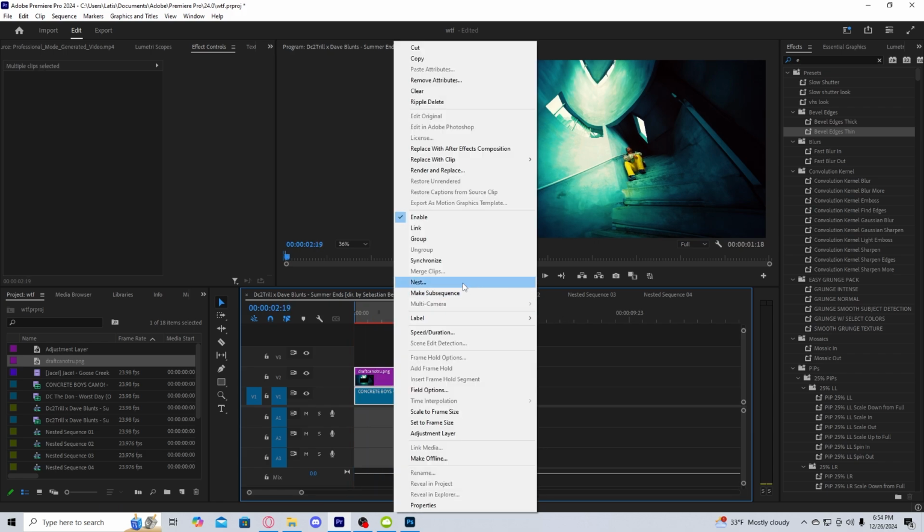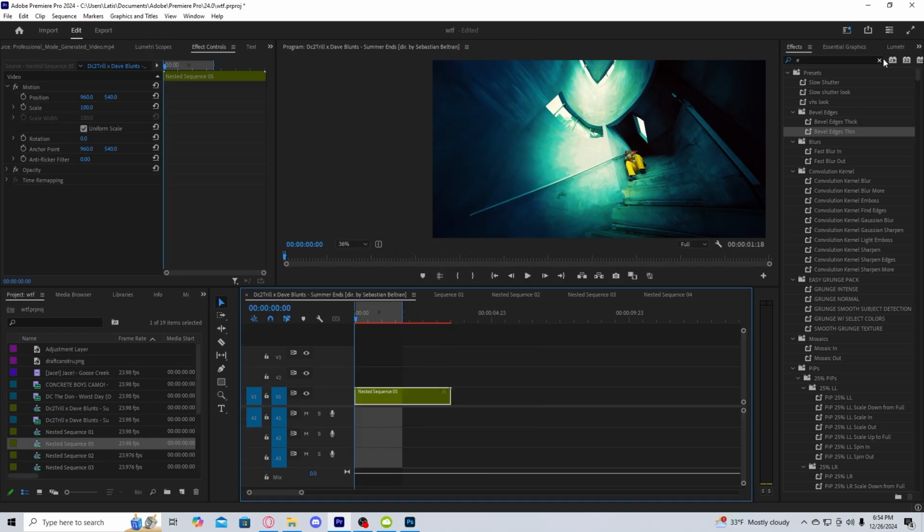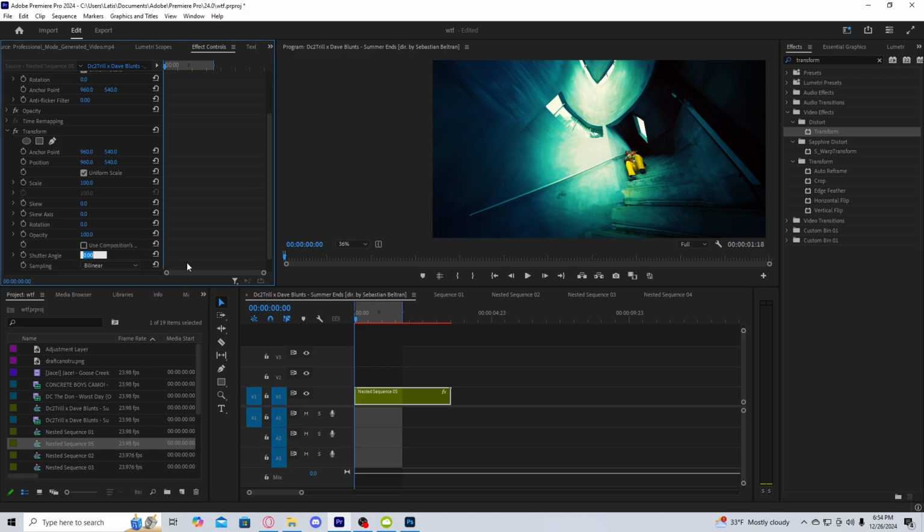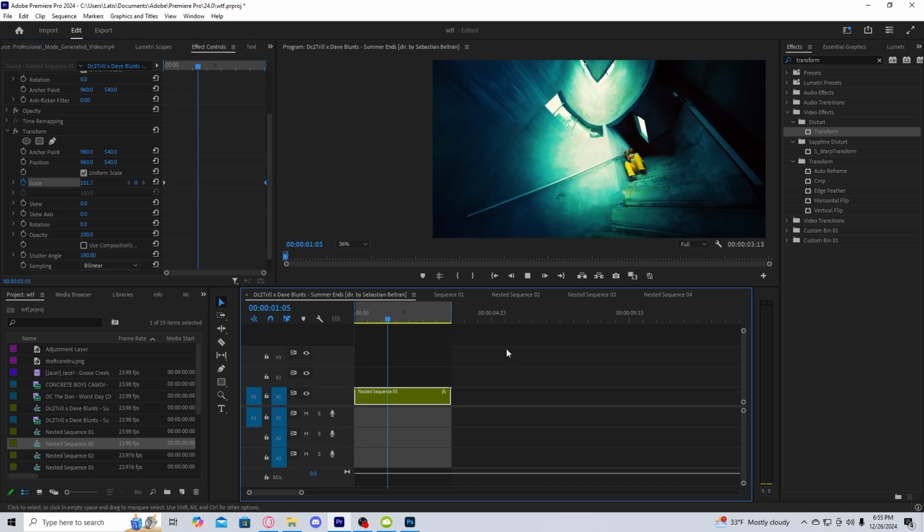One thing you can do to give it a little bit more sauce is select both, nest them, grab transform, place transform onto the clip, turn off use composition shutter angle, turn it to 180, and then grab your scale, go from 100 to 105, and then place it at the end. And just like that, you have a set extension with a nice subtle zoom.